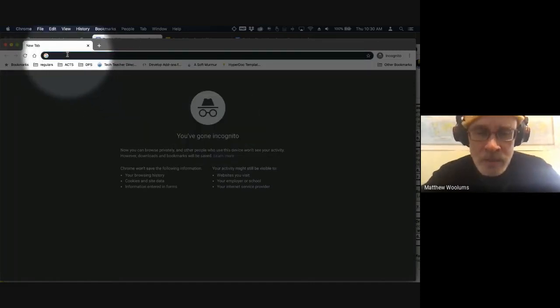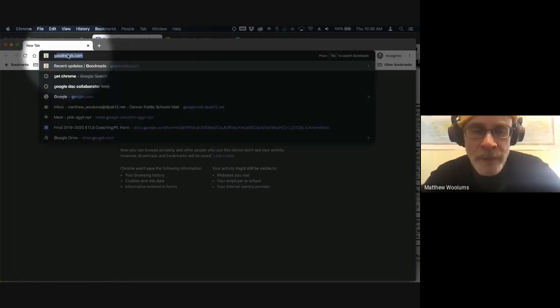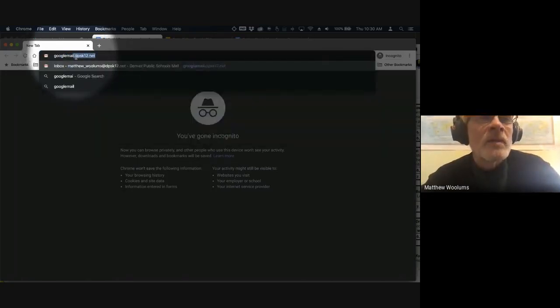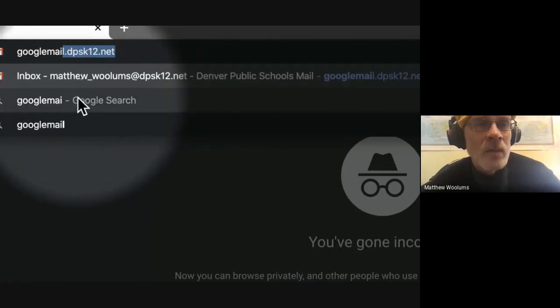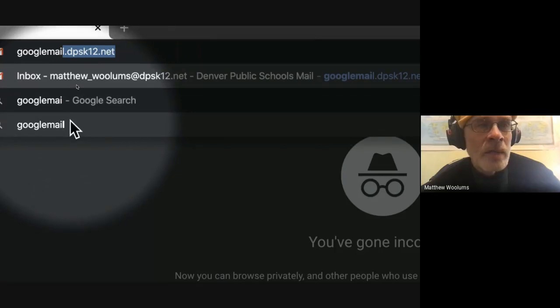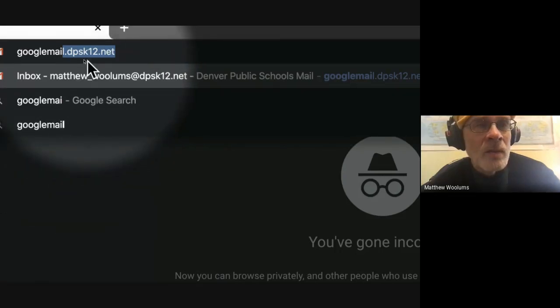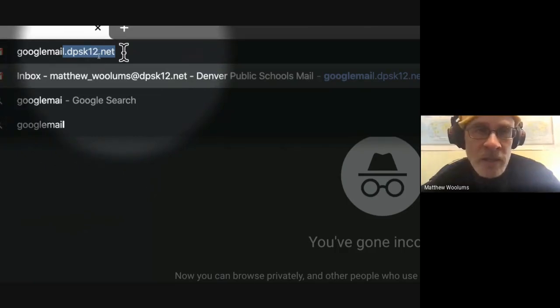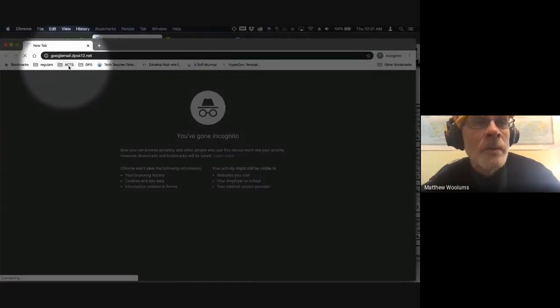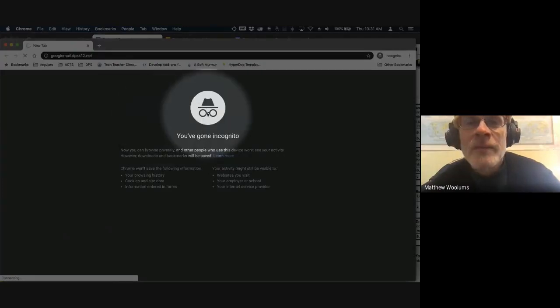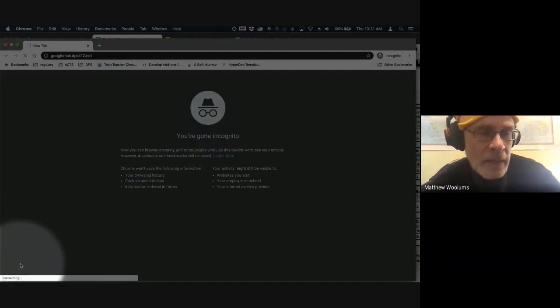So here's what I'm going to try to do now. I'm going to try to sign into my DPS Google account, googlemail.dpsk12.net, and notice that the browser was very kind to try to guess what I might be trying to go to. And it says, oh, you want to search for what you've typed so far, or are you trying to get to googlemail.dpsk12.net? It's filling in the blank for me. Just another indication that, yes, it is actually learning and following everything that I do. So I'm trying to go to googlemail.dpsk12.net, and if I got this right, this should take me to the sign-in window for it. It's connecting at the moment.